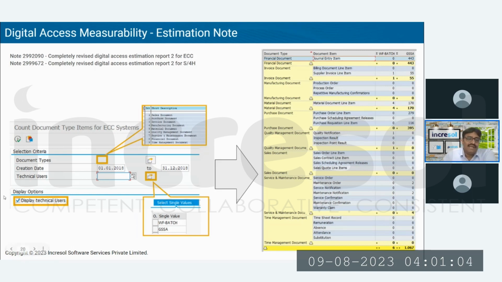And any specific technical users or background users you want to consider as part of this analysis. All the documents created with these usernames will be considered for the estimation purpose, not the measurement. The outcome of the report looks like this. There are around 443 financial document category documents, and 55 invoice documents, or manufacturing documents created automatically or through indirect access. Like this, it says the overall is 1067. So like this, the total amount will come. Based on the total value, you can plan the next contract with SAP.